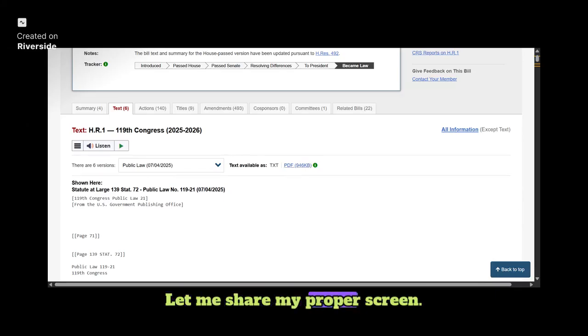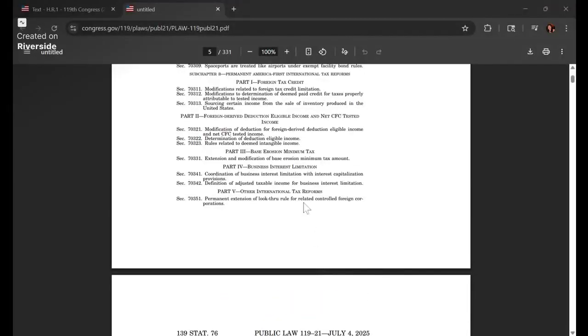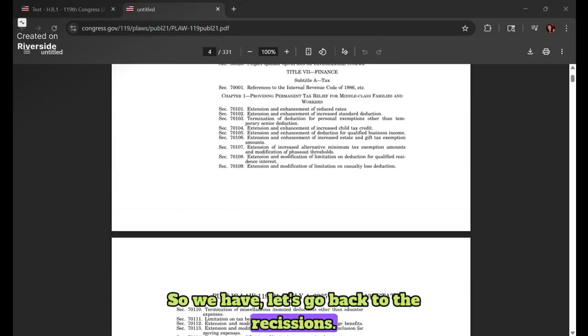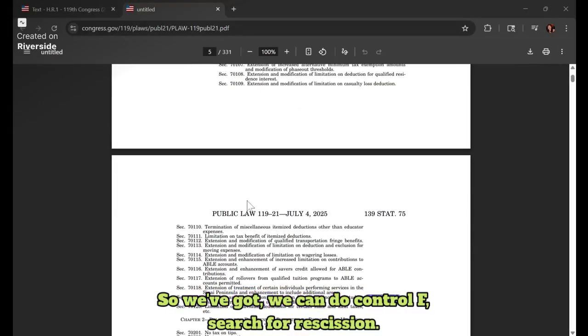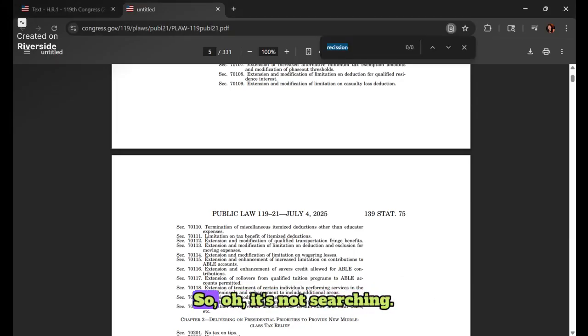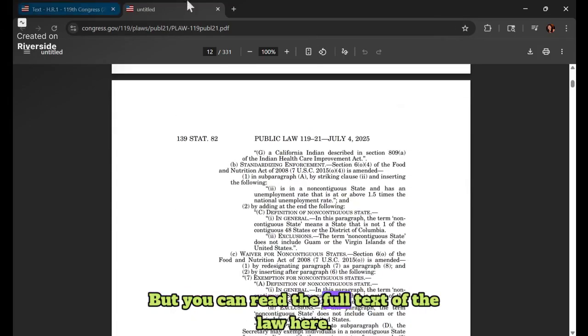Let me share my proper screen. Well, crud. Okay, here we go. This should fix it. So let's go back to the rescissions. You can do Control F and search for rescission. Oops, wrong window. Rescission. Oh, it's not allowing me to search. So you might have to save this to your computer. But you can read the full text of the law here.